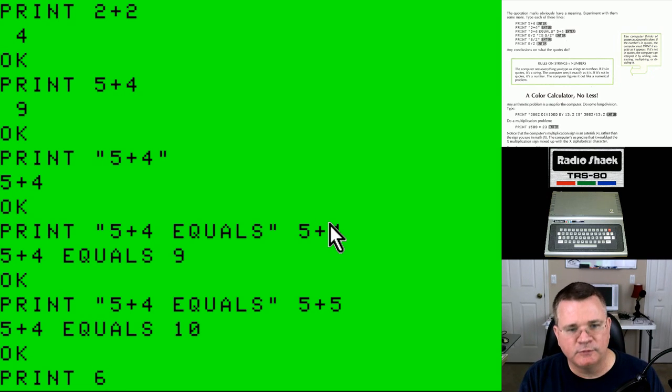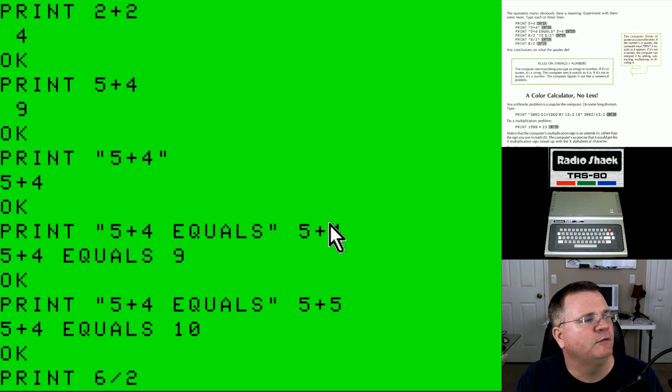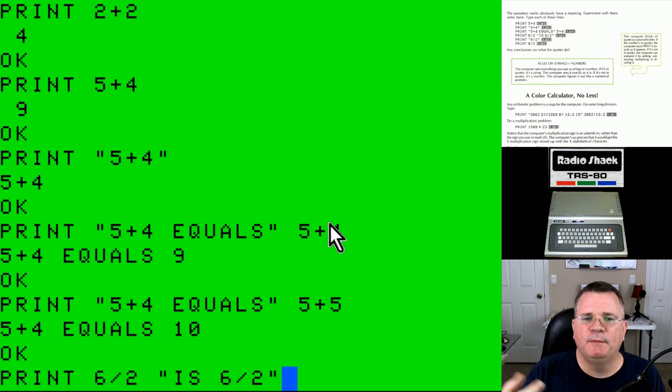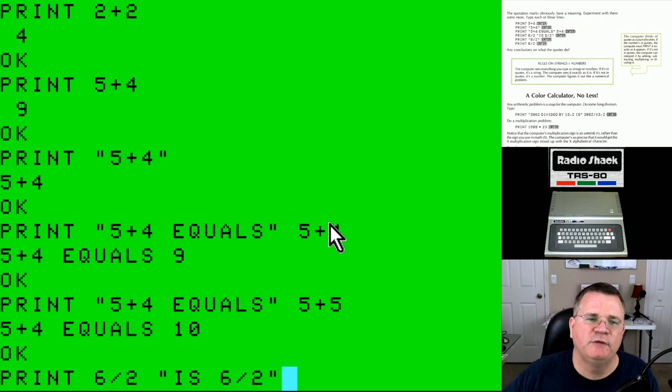So now it's saying print 6/2, and slash is actually the division sign. So now it's saying print 6 divided by 2. Now we're going to do, in quotes, "is 6 divided by 2." So the command is basically saying print me out some math and then follow up that math with a literal statement inside quotes, a literal string of text.